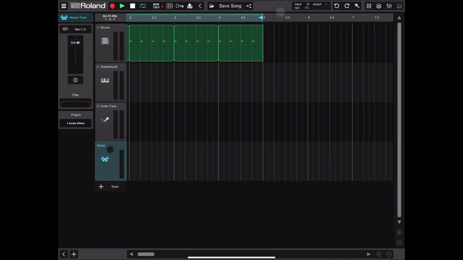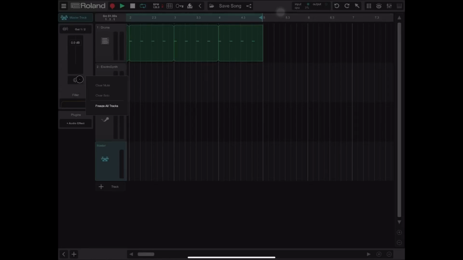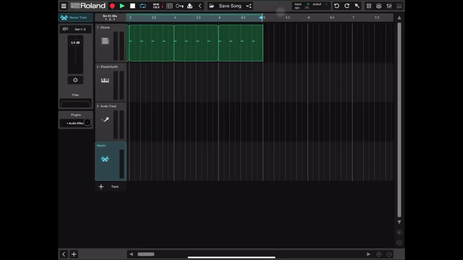Let's stick to the master because it's the simple one. As you can see on the master, it gives you the option to select the output. There's only one. Go up and down in decibels to set the volume. Here you have some options like clear mute, clear solo, or freeze all the tracks, which help you with managing performance.